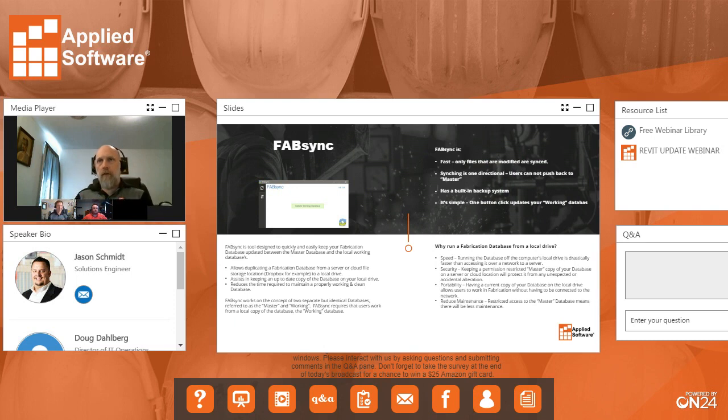Fabsync, there's a few things, what it is. Fabsync's fast. It syncs in one direction to keep you from syncing the wrong way, which we know is not going to be good. It's got a built-in backup system, one-touch restore, in case there might be some kind of issues that arise. And it's a simple product in the way that once the initial setup is done, which is easy to do, it's just a matter of one click to get things all synced up and make sure that you are working with the latest and greatest.